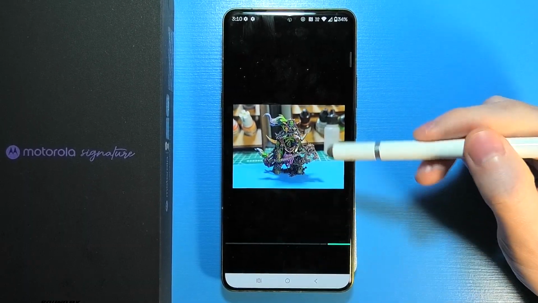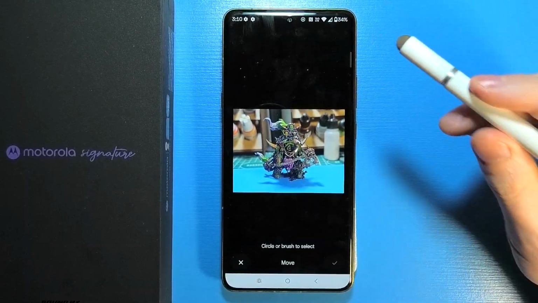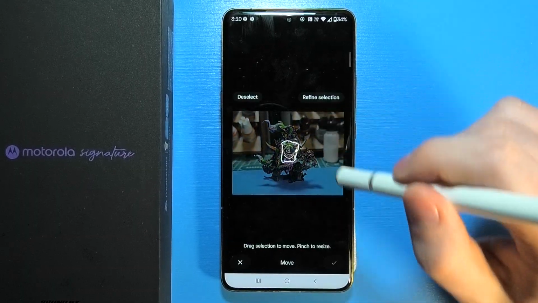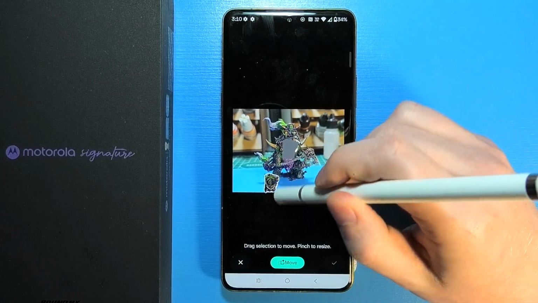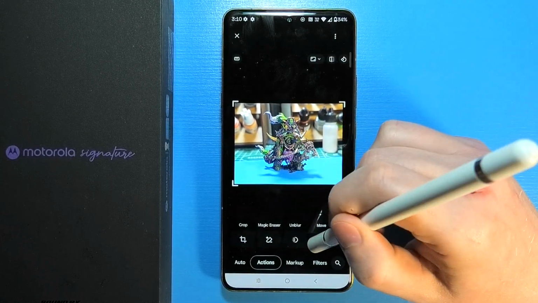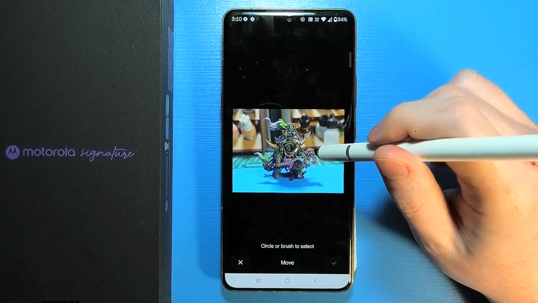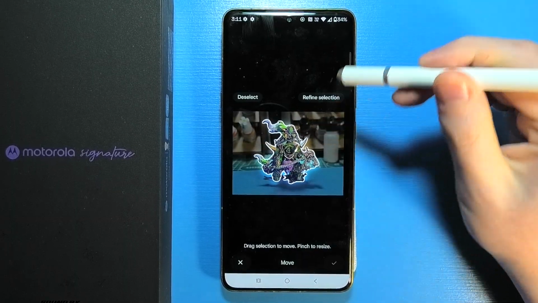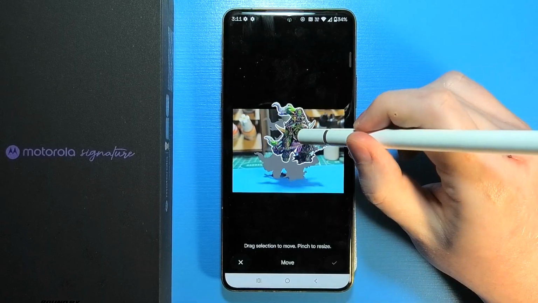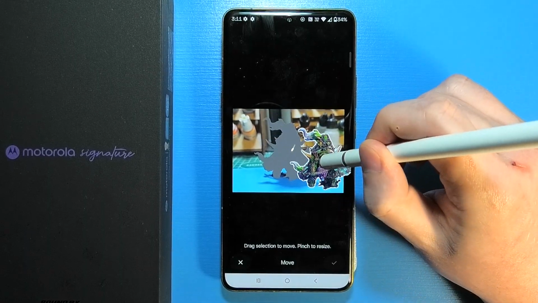Now we need to wait a few moments until all of the objects are detected. Click on the object that you want to move. Make sure it's fully selected. Let me do it again because it didn't quite detect the miniature. So we want to click like this. Now it's fully selected, which means we can move it to whichever place we like.